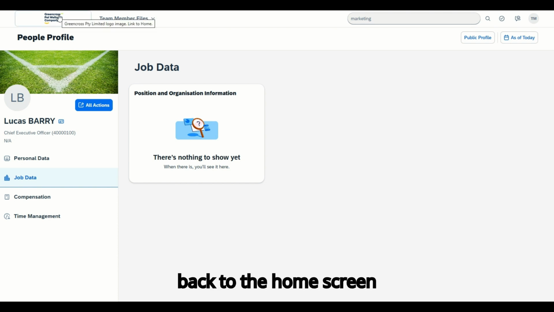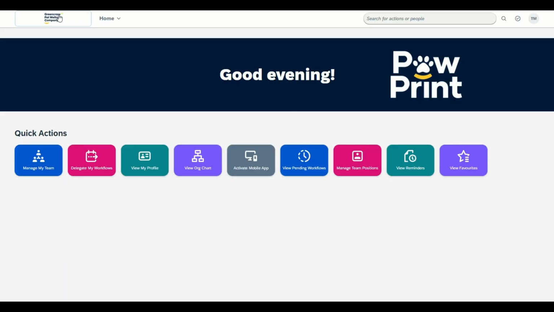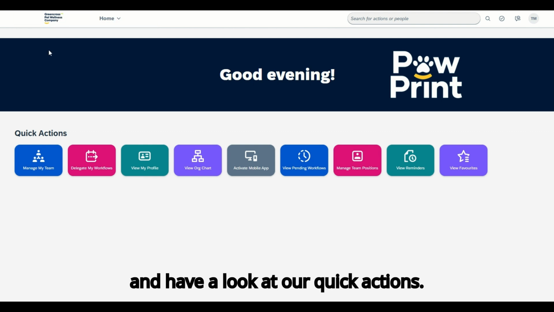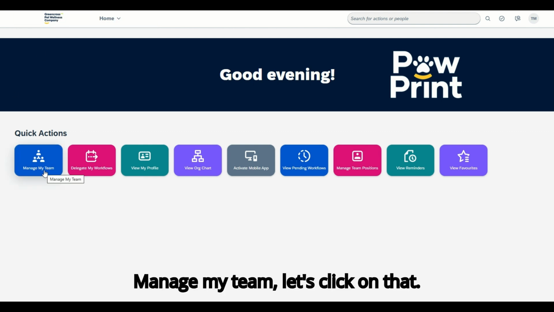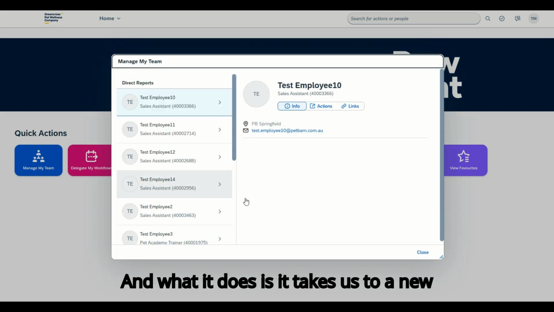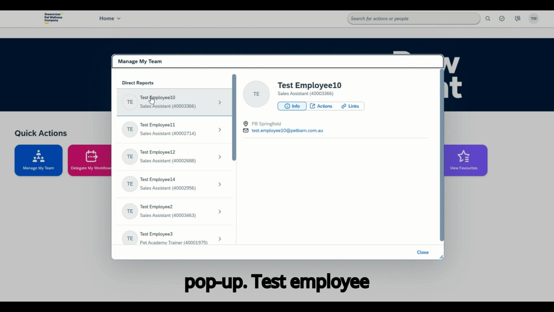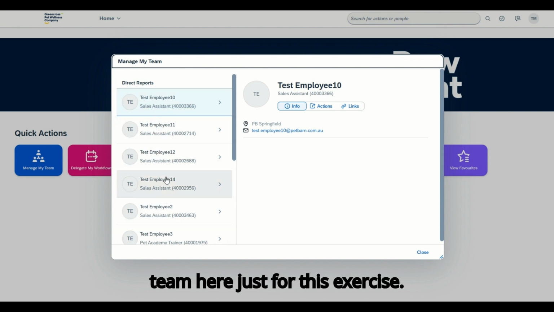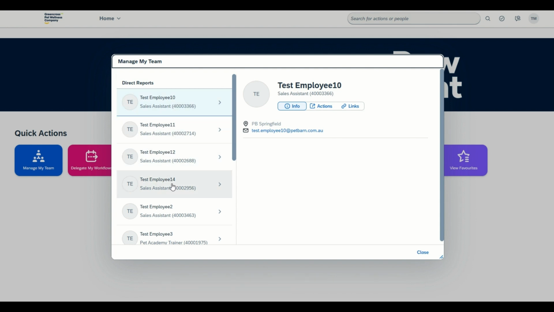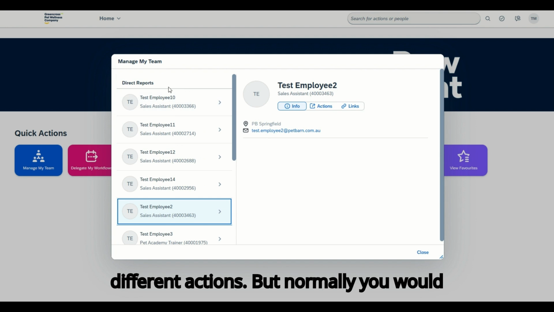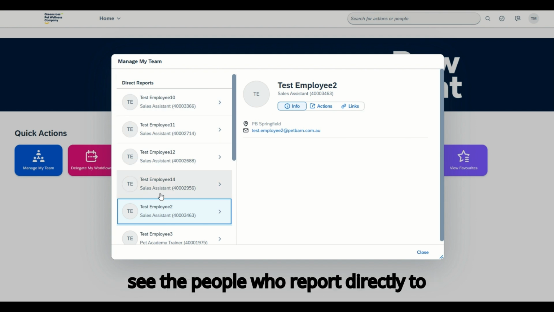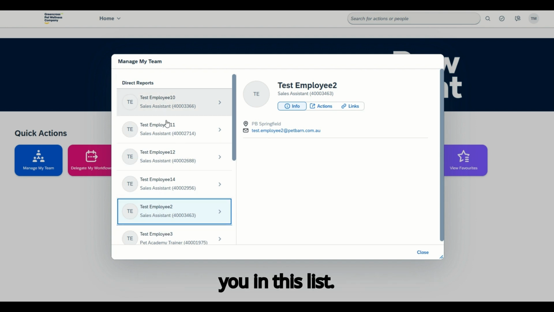Let's navigate back to the home screen and have a look at our quick actions. Manage my team, let's click on that. And what it does is it takes us to a new pop-up. Test employee 1011. We've just created a team here just for this exercise. It's so that we could demonstrate all the different actions. But normally you would see the people who report directly to you in this list.